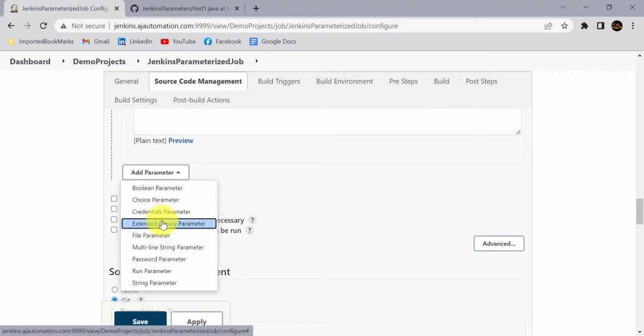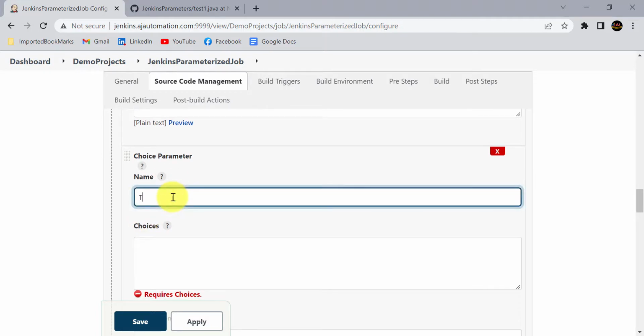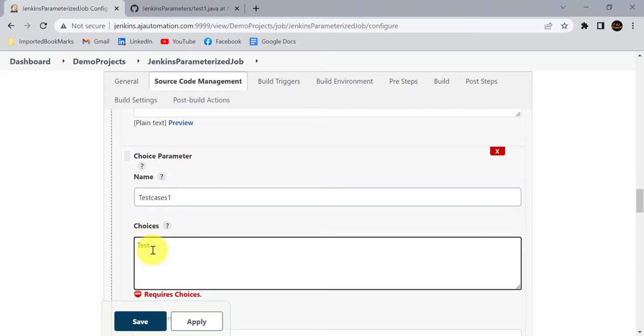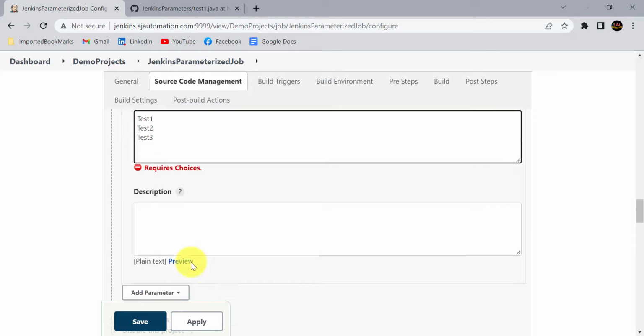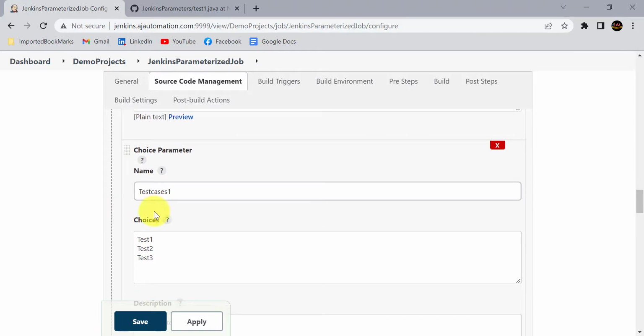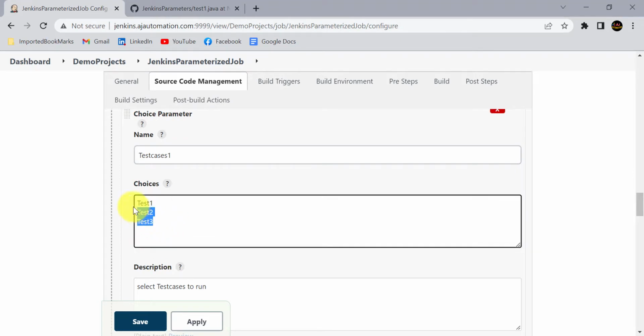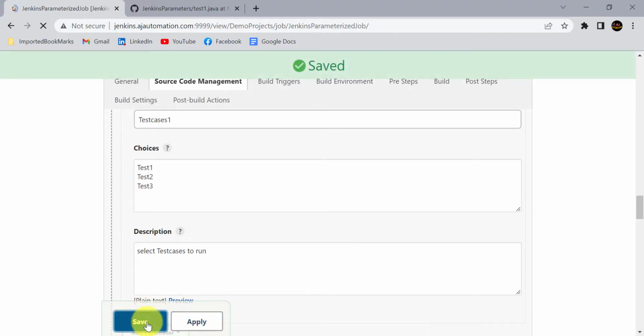Okay, so I will add one more extended choice parameters. So using choice parameters, I can select only one value at a time. Okay, so you will find the difference here. Let's say test cases. So let's say I have provided values here. Let's say test 1, let's say test 2, let's say test 3. Okay, so I have added this as a choice parameter. So user can only select one option at a time. He cannot select multiple values at a time using this choice parameters. Okay, so that I will show you first.